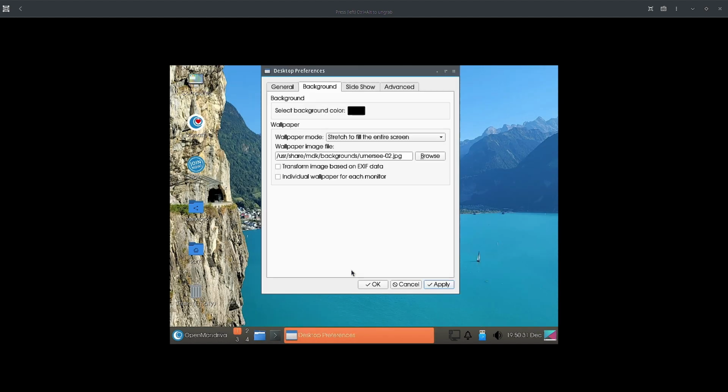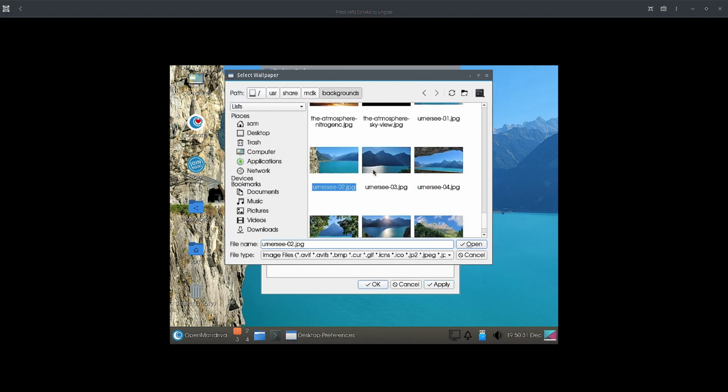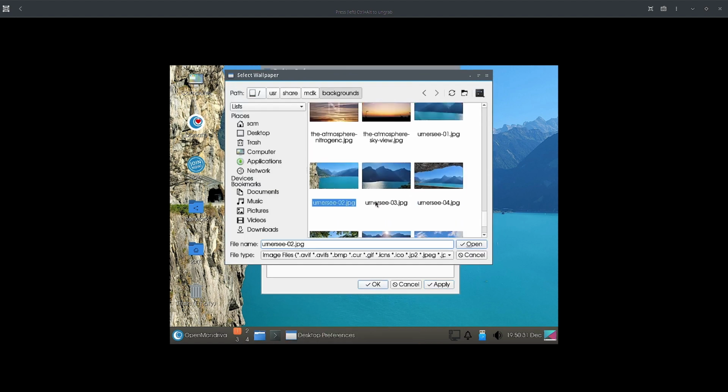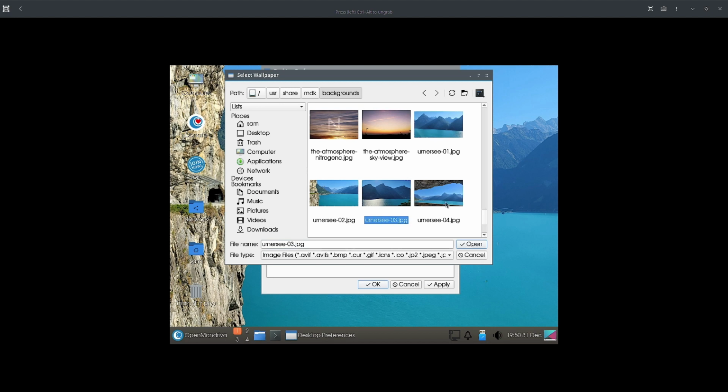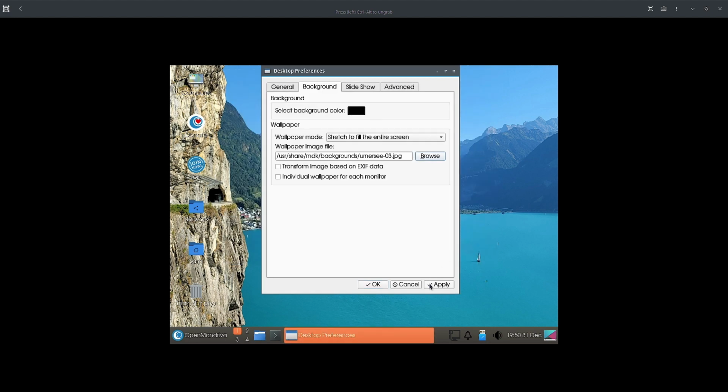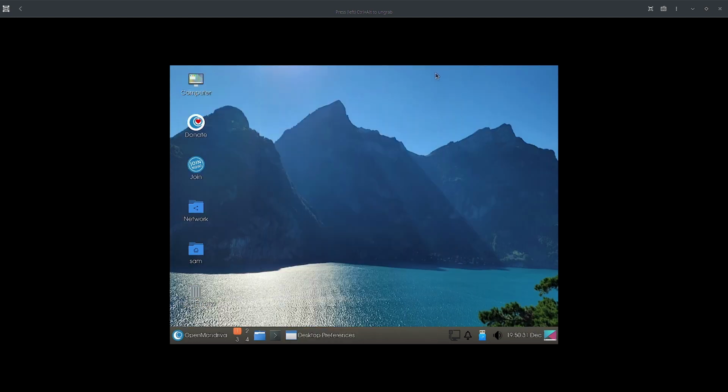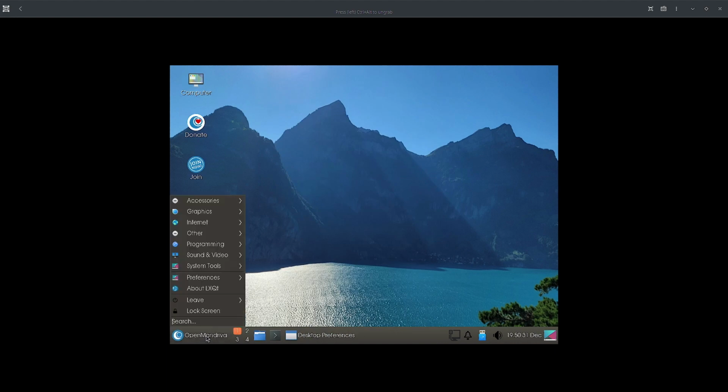We can keep this, or we check for another wallpaper if it is there. Yes, this one should also look good. Okay, so this is okay. I will keep this wallpaper, and I think we have completed the review of the LXQt desktop.